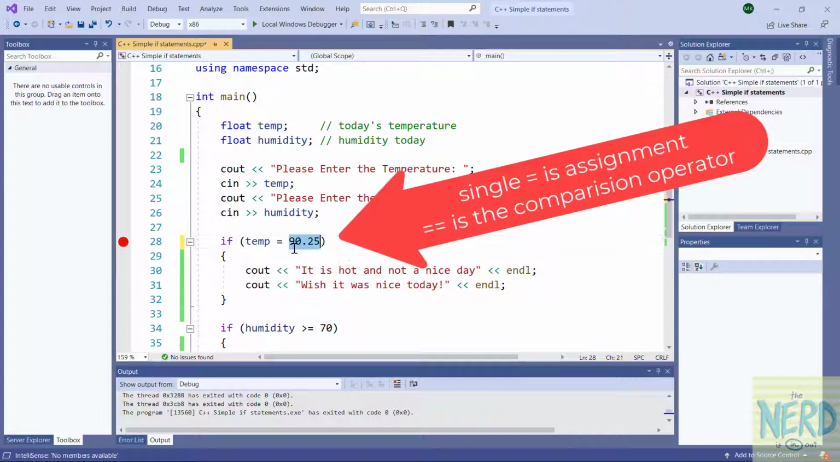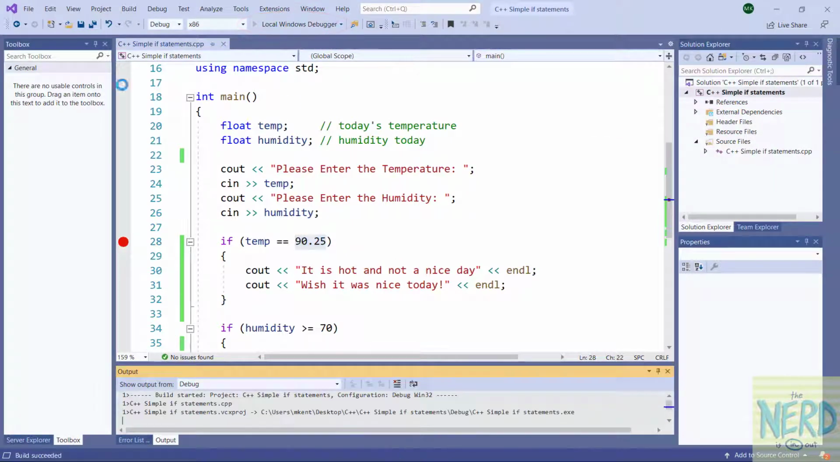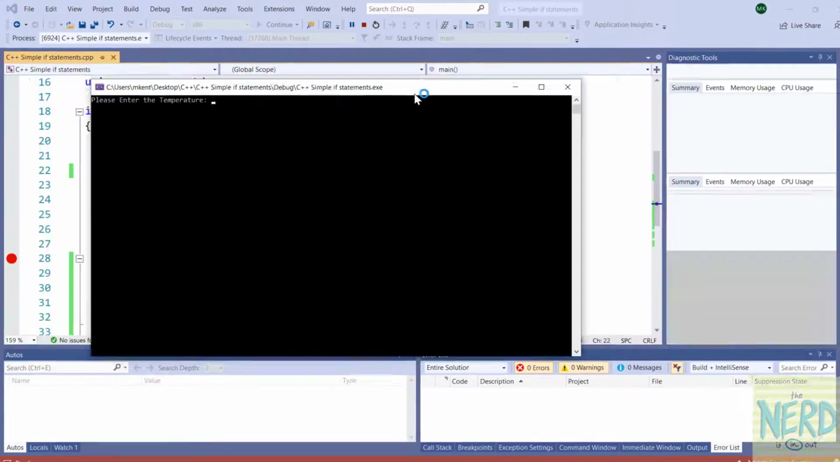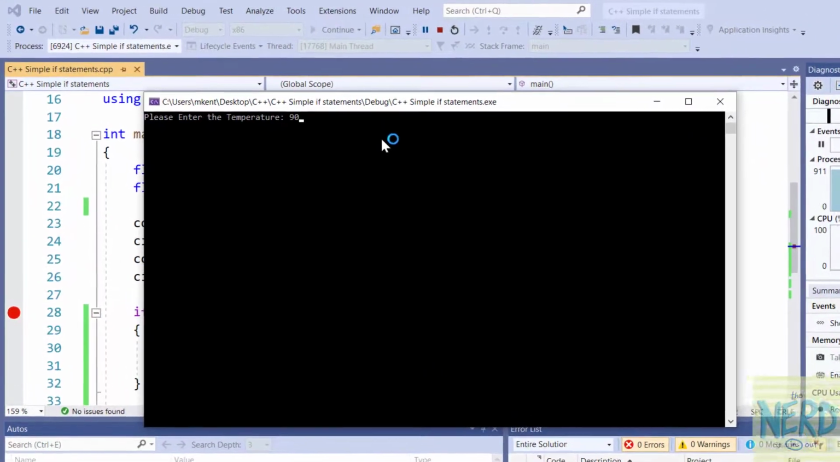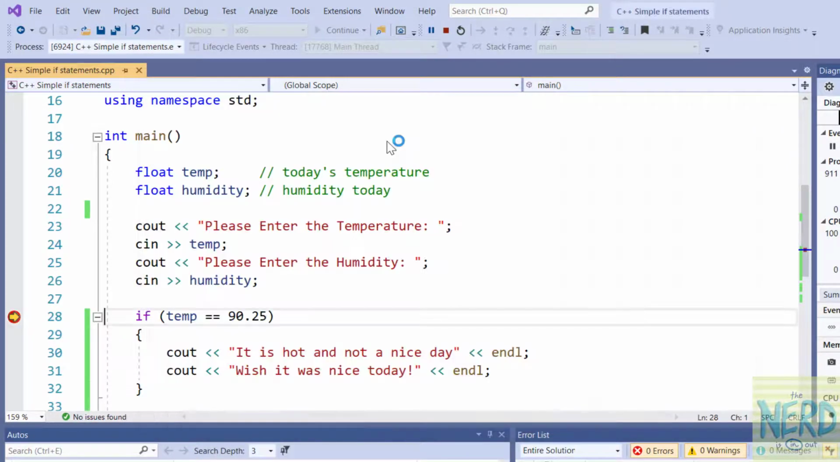Now, if you're trying to compare equal to, you have to say equal equal. So single equal sign is the assignment operator. Double equal sign is compare temp to 90.25. So if I ran the program right now, I will be careful to type in 90.25 for the temperature, and let's say 50 for the humidity.